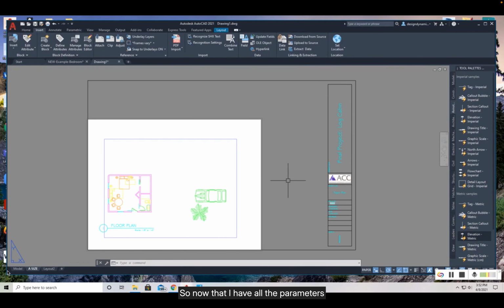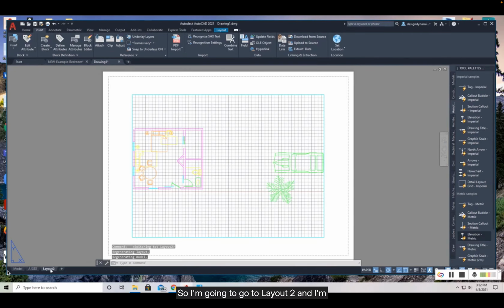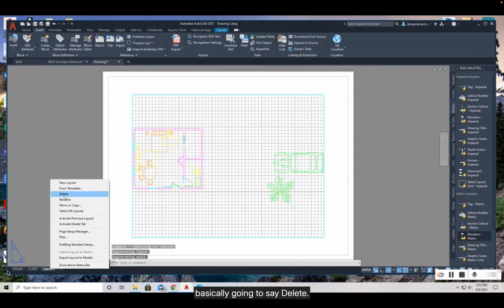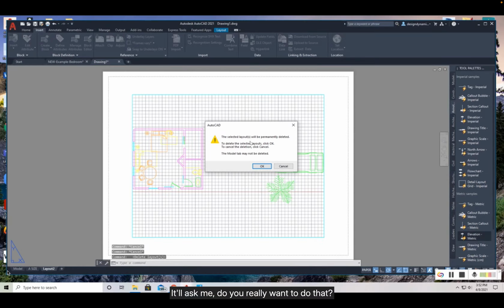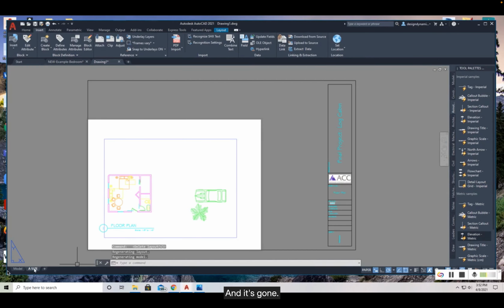So now that I have all the parameters set that I want for my first sheet, except for the fact that the title block's not scaled down, I'm going to create the second sheet. So I'm going to go to layout 2 and I'm basically going to say delete. It'll ask me, do you really want to do that? Yes, I do. And it's gone. But now I can create all the ones that I want to.